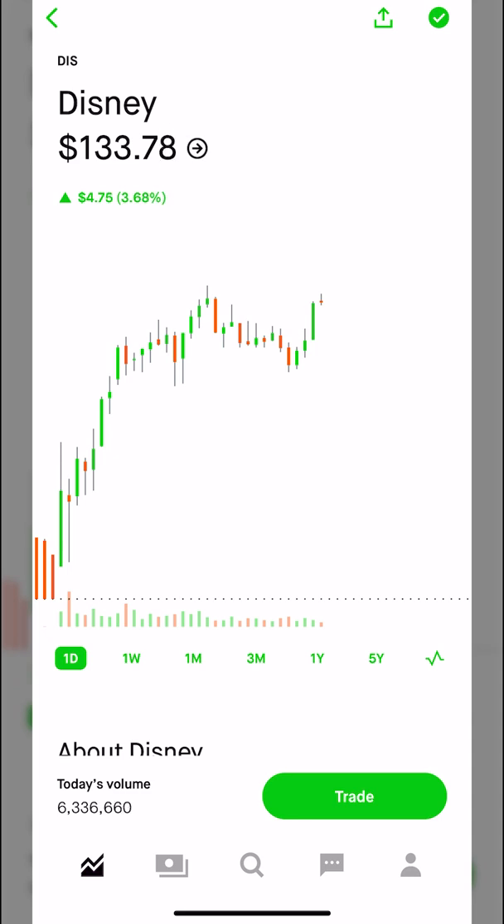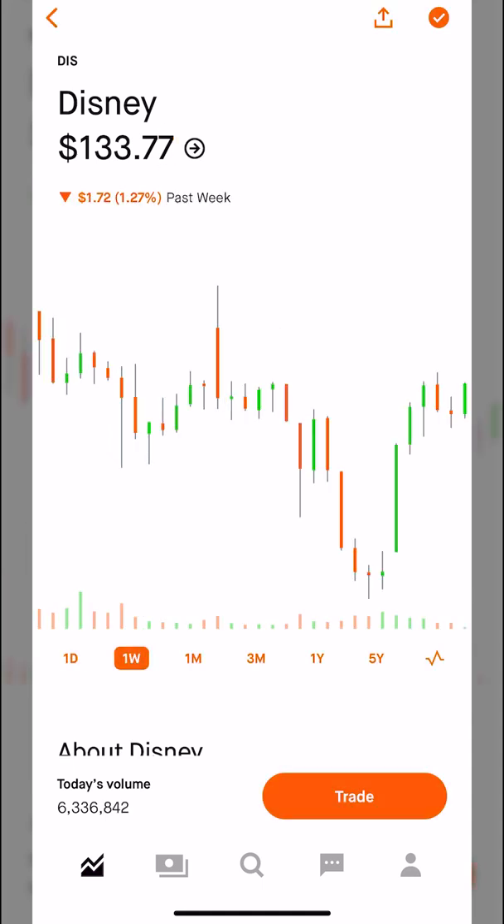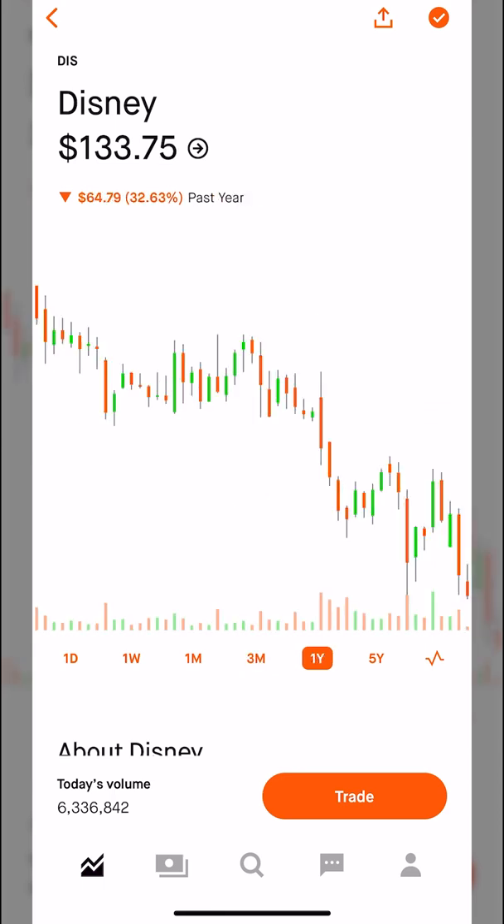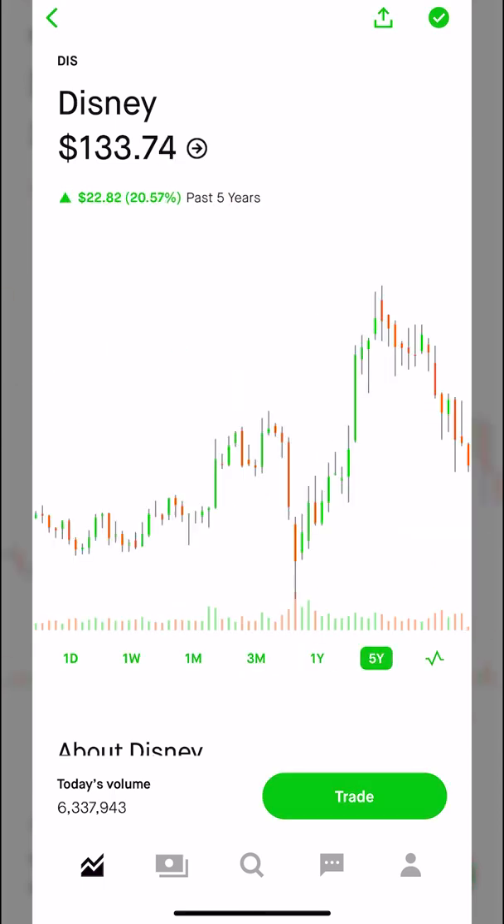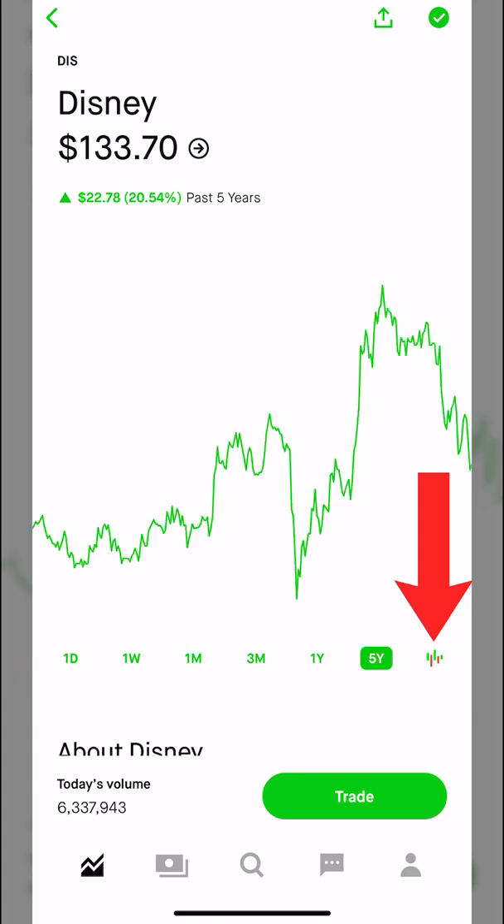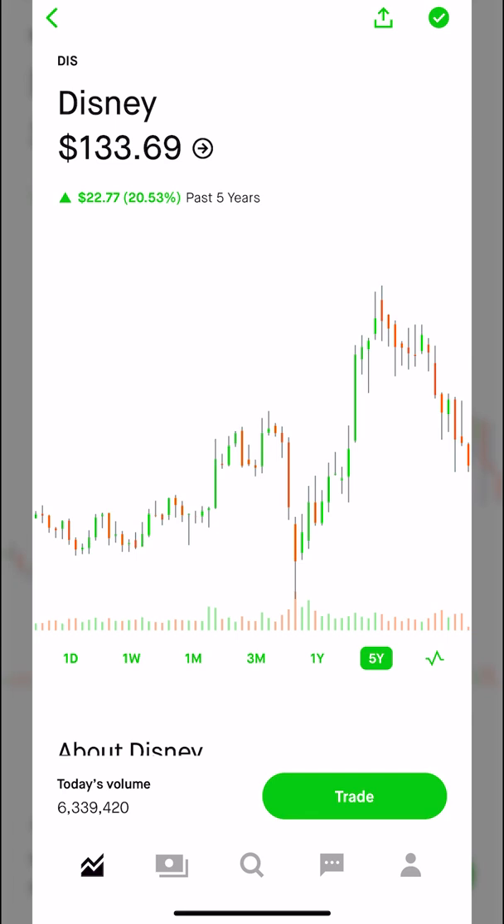Now down below, we can actually see a daily chart for Disney, but if we wanted to change the time period, we could click on the weekly view, the monthly view, 3 months, year, or 5-year view. You also have the ability to change the chart type if you click on that little squiggly line on the far right-hand side, and it'll change it over to a line chart. The other one that you have the ability to see is a candlestick chart.